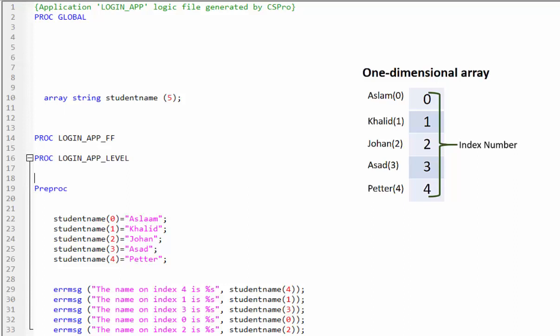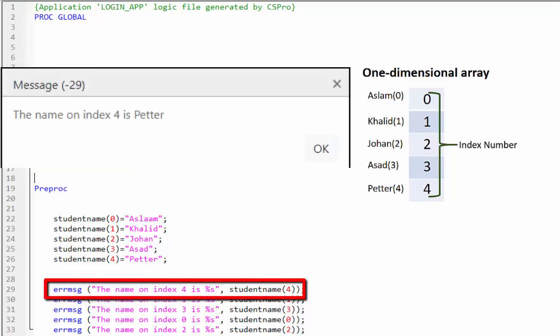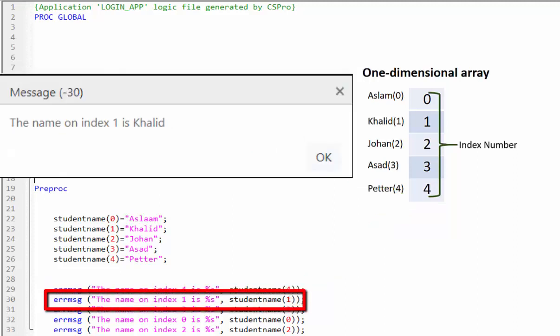To make things clear, I will use an index number in the errmsg function to display the name. In the message, we will use the array name with the index number as an argument. On the first line, the name Peter will be displayed because we are using index number 4 with the array name. On the second line, the name Khalid will be displayed because we are using index number 1.